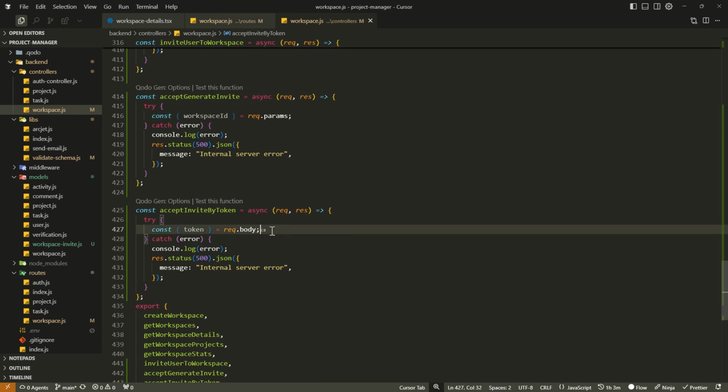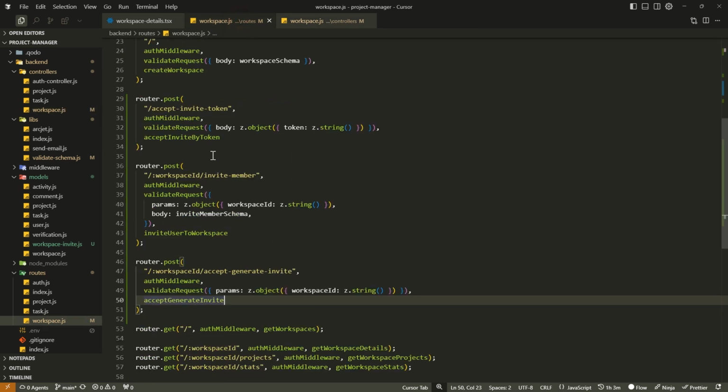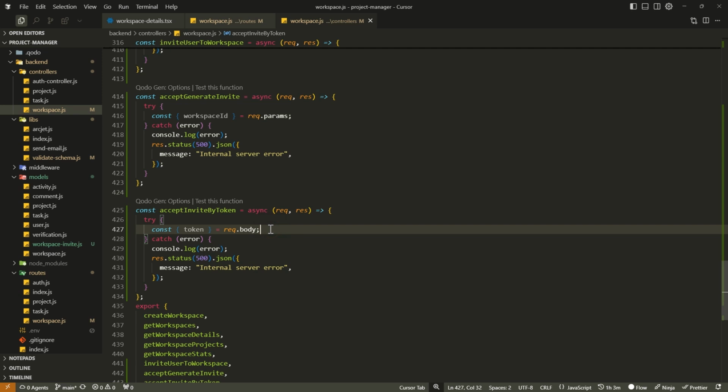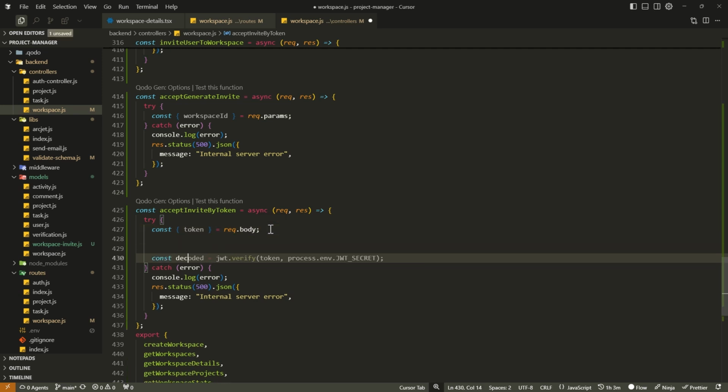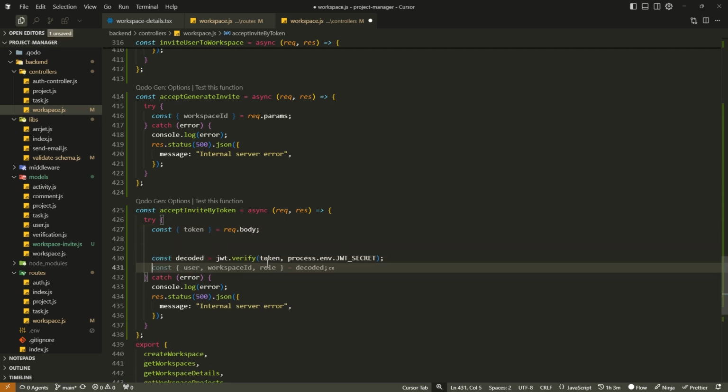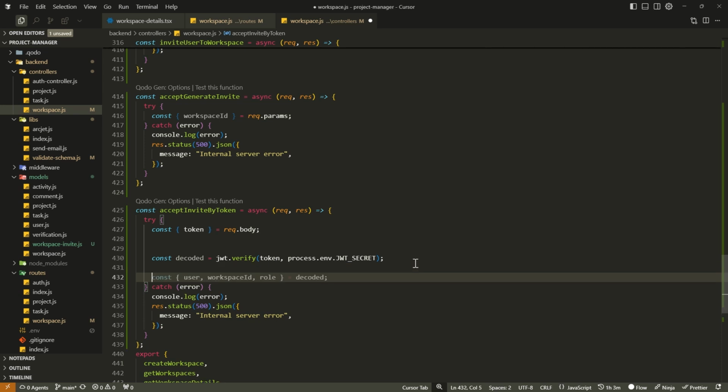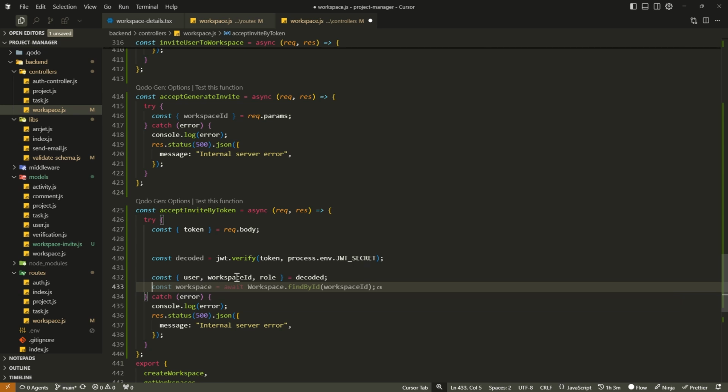Now we're getting the token from the body, I think it was so. We're getting the token by token. Once we get the token, we can now decode the token, like this: jwt.verify token, then we pass in the secret. Now we can decode it. So we have the user, we have the workspace ID, we have the role.